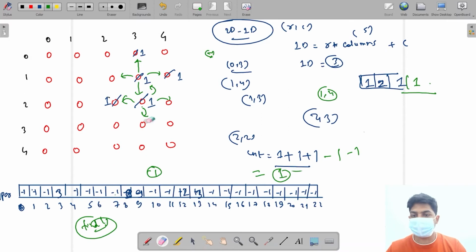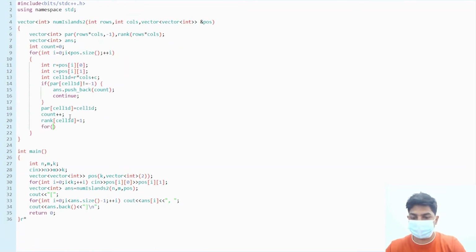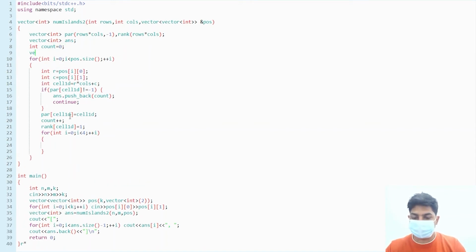Okay, after that we have to check that when I make a 0 to 1, I have to check in all the 4 directions also to ensure my answer, whether the number of islands is reducing or something else is happening. So for that, we have to make 4 direction calls. Okay, so let's make 4 direction calls. So for integer i equals 0, i less than 4, i plus plus. For making 4 direction calls, I will use a direction array.